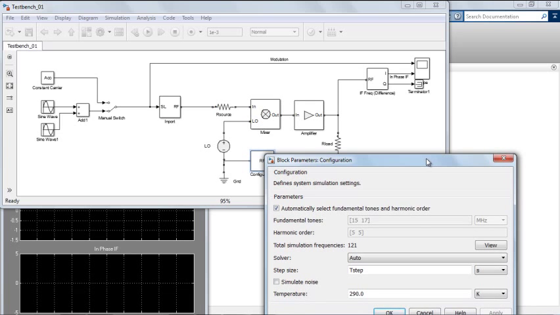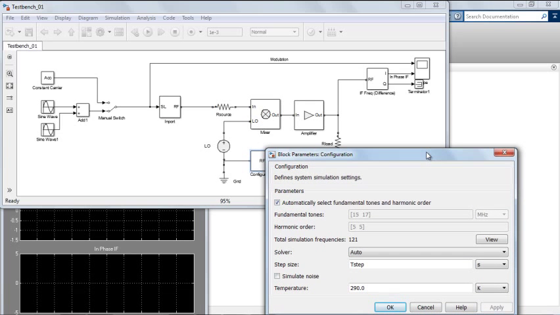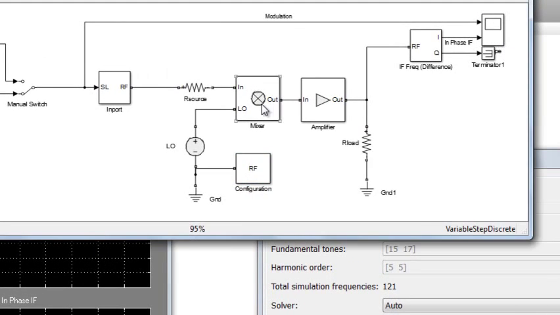The harmonic order determines the total number of simulation frequencies based on the fundamental tones, and it is a key parameter for circuit envelope simulation. It has an impact on the accuracy of the results and on the simulation time. As a user of circuit envelope, you might be asked to manually determine the harmonic order in order to find the most suitable trade-off between simulation speed and accuracy.